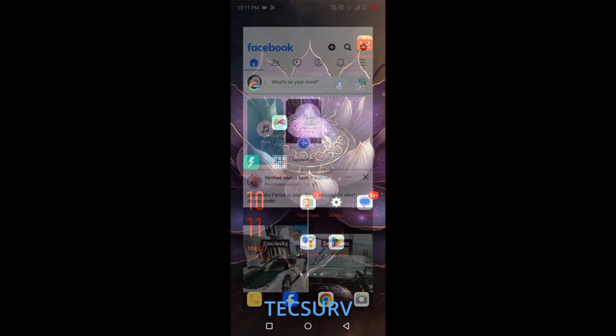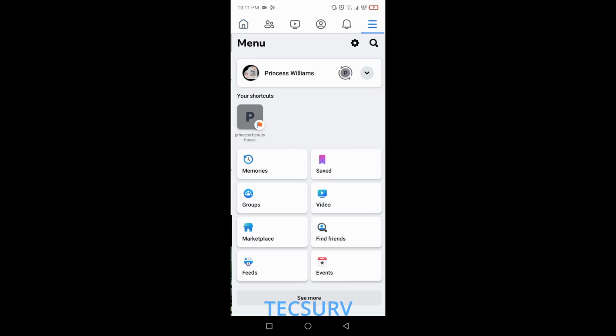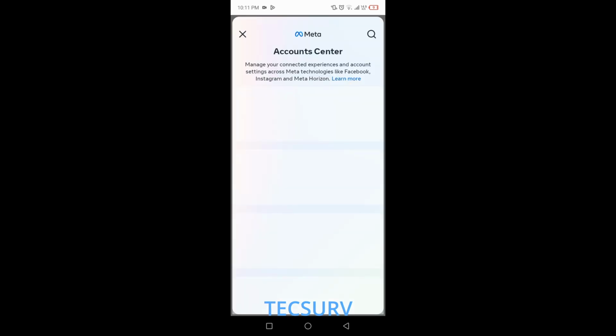Alright, so open the Facebook app on your device and ensure you're logged in. Go to the menu bar, click on the three horizontal lines at the top right corner. Click on the gear icon. You are provided with the Meta Account Center. Click on See More in Account Center.